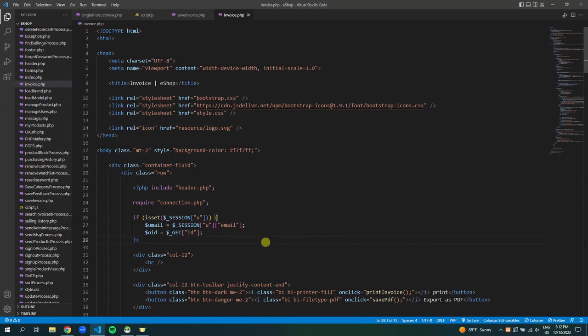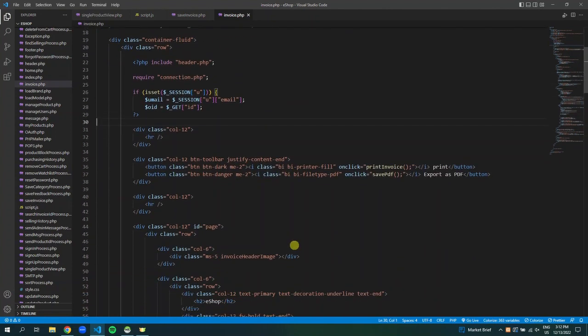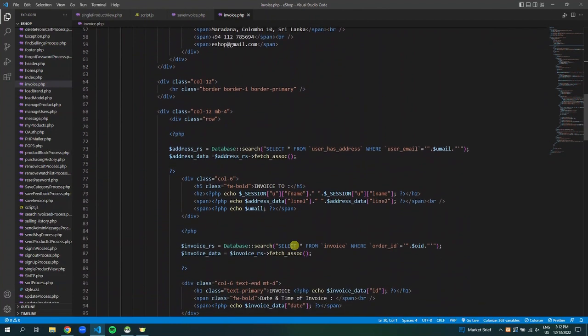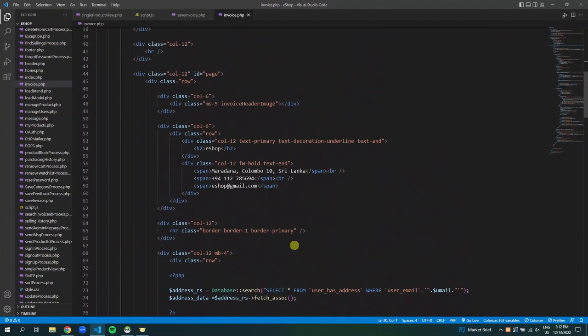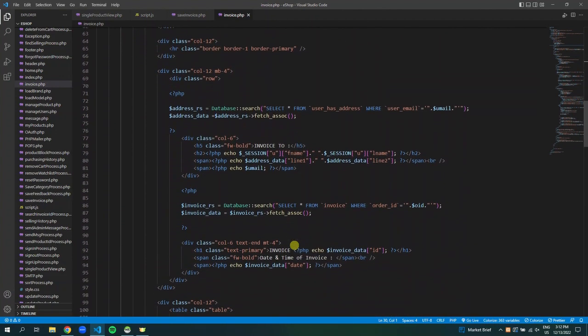So here's my invoice page. First, I checked whether the U session variable is declared or not. And if yes, then I assigned our email address and order ID to these variables. Then come these print and export as PDF buttons, and then the customer details.